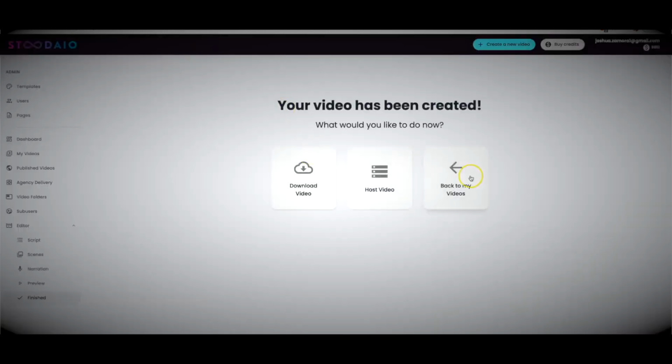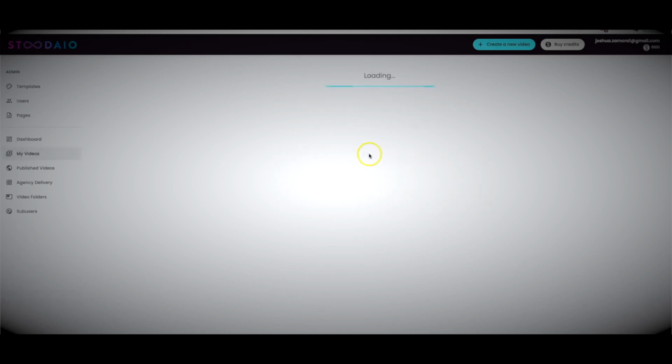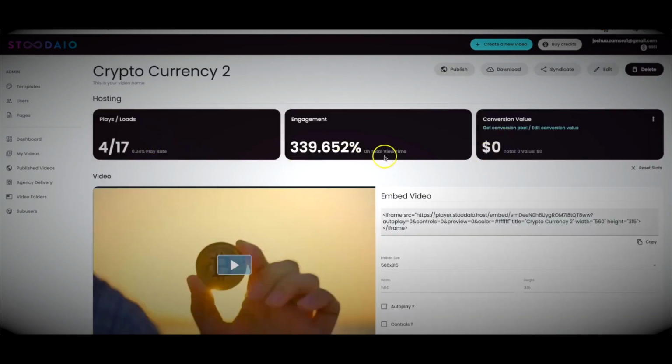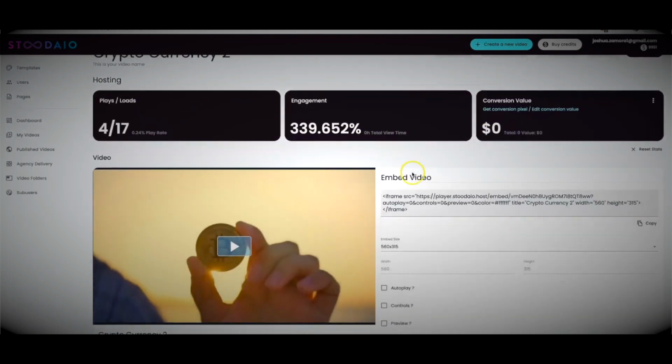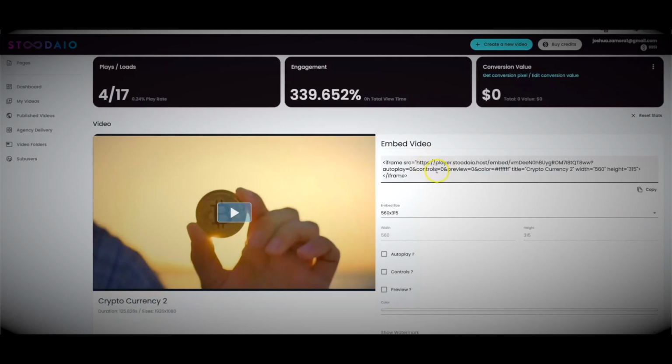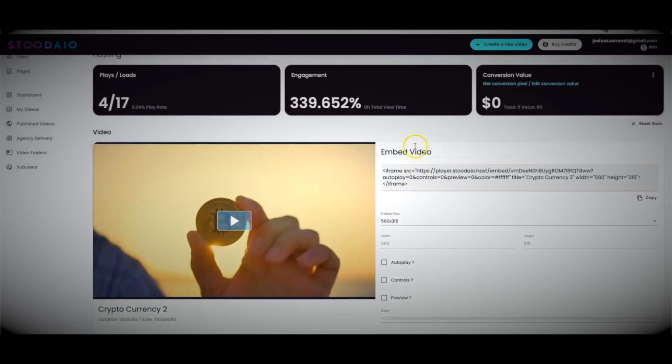So I'm just going to go back and show you what a hosted video actually looks like. So I'm going to go back to my videos. And if I come here and hit view, you'll see that we have a fully hosted video on here where you can take this embed code and embed it anywhere you'd like. And obviously you'll be able to play the video here on the left hand side, but on this page there are multiple different options as well.